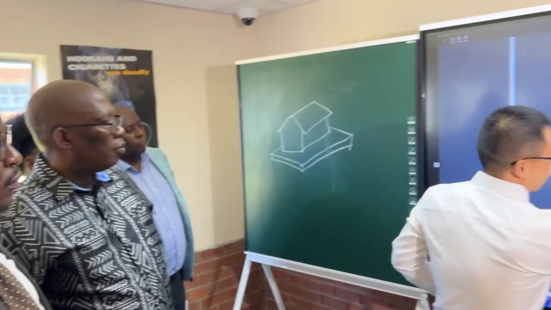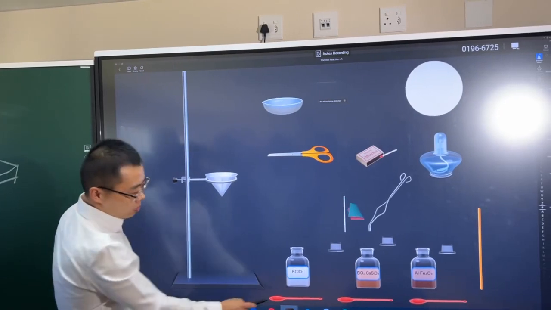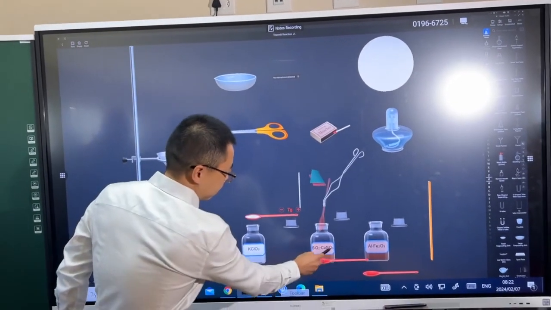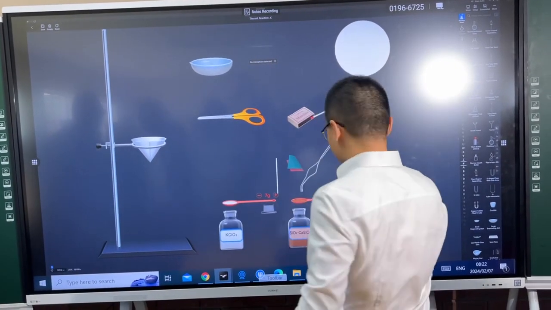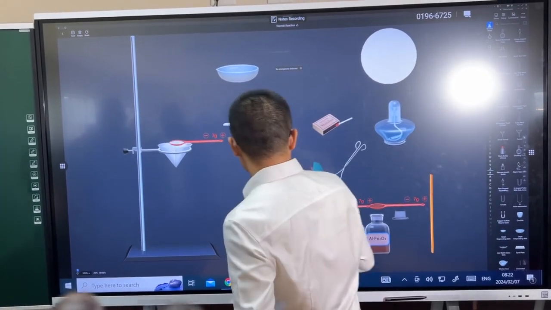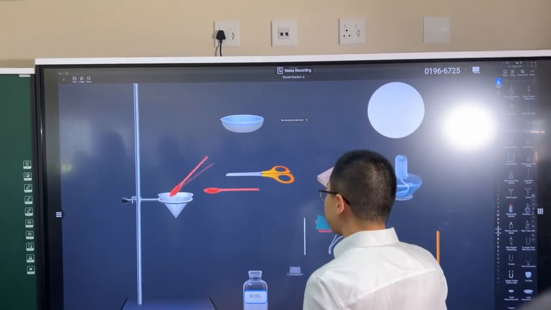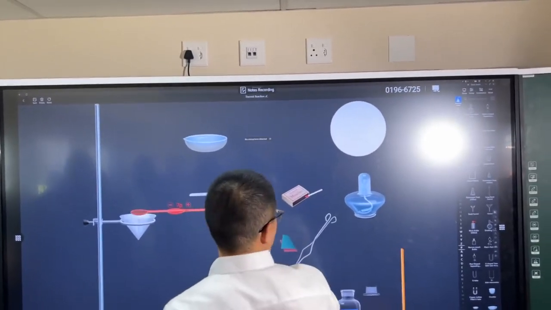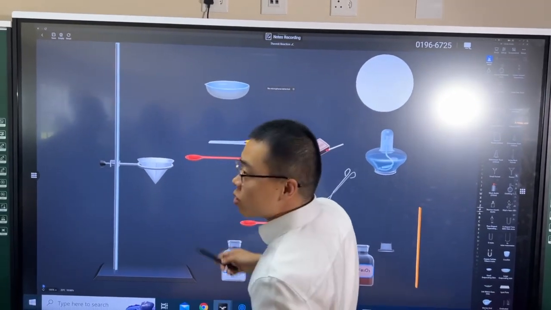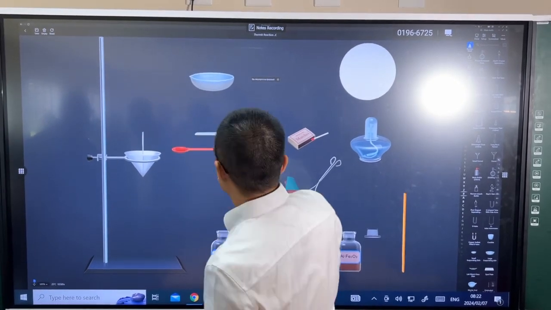So here it's very easy to operate. You can put different chemicals there. You can even adjust the volume. So we have all the other tools here to choose if you want to customize your own experiment. Yes, we move it here. So it can be very realistic.